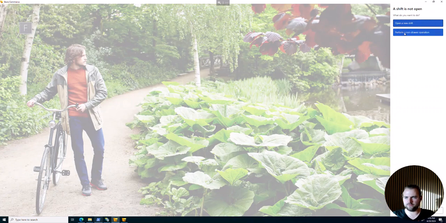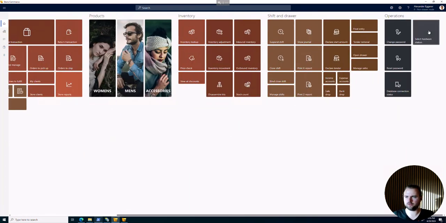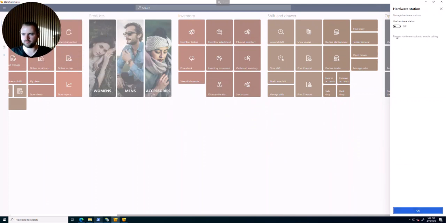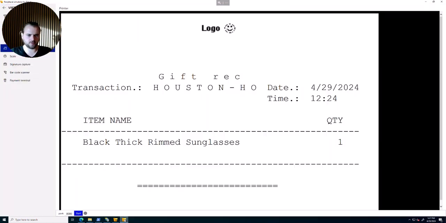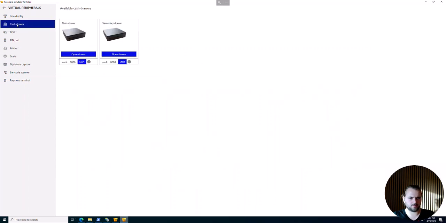And as well, we first need to connect the hardware station. And let's close the welcome tour and go to the hardware station. Click manage, enable that, pair to our created hardware station, and then select this. And we can open a new shift and choose the first drawer as well. Okay, you can see that both of them are provided in the virtual peripherals app.